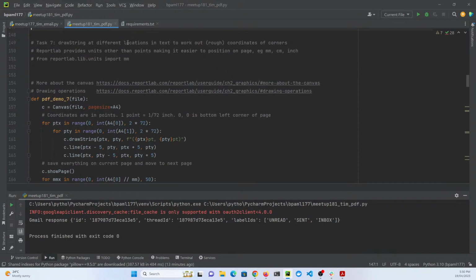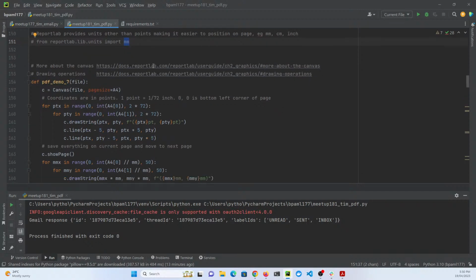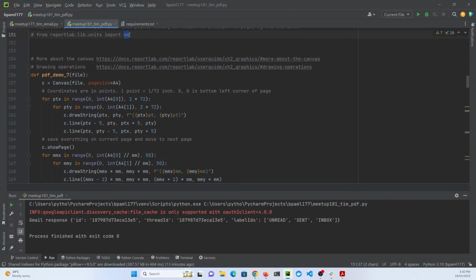Task 7, draw the string at different locations in text to work out the rough coordinates of corners. ReportLab provides units other than points, making it easier to position on the page. For example, millimeters, centimeters, inches. So up above, we've imported from reportlab.lib.units a value called mm. It's really just a constant, but it makes the code a lot easier to read.